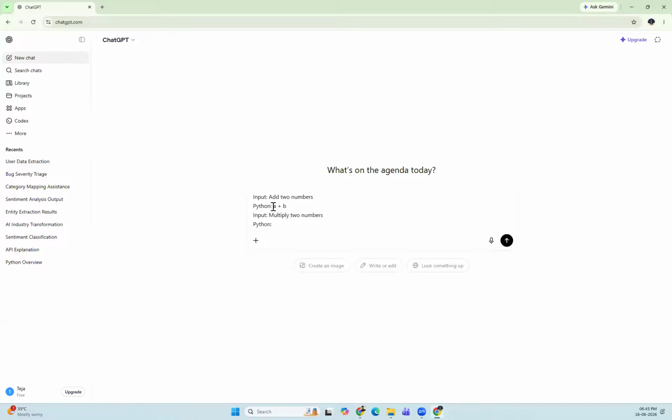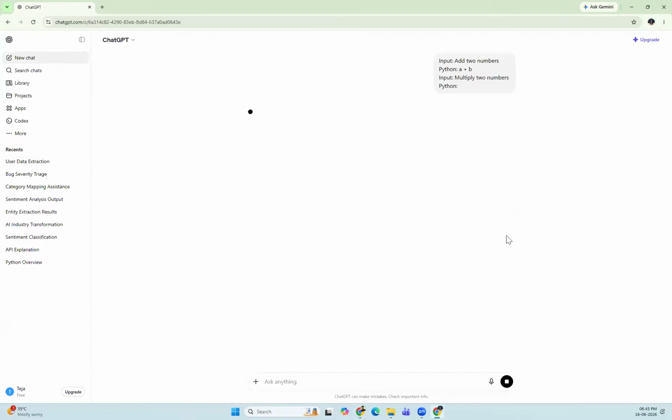So "add two numbers" means it has to give Python a plus b. "Multiply two numbers" means what should it give? I'm asking directly through an example. That's why this is called a few shot prompt. It is giving exactly the correct answer.